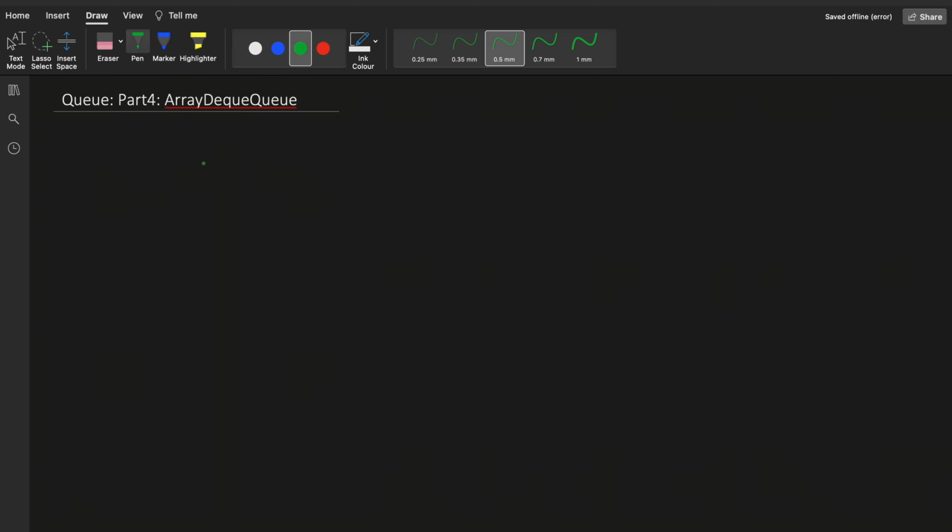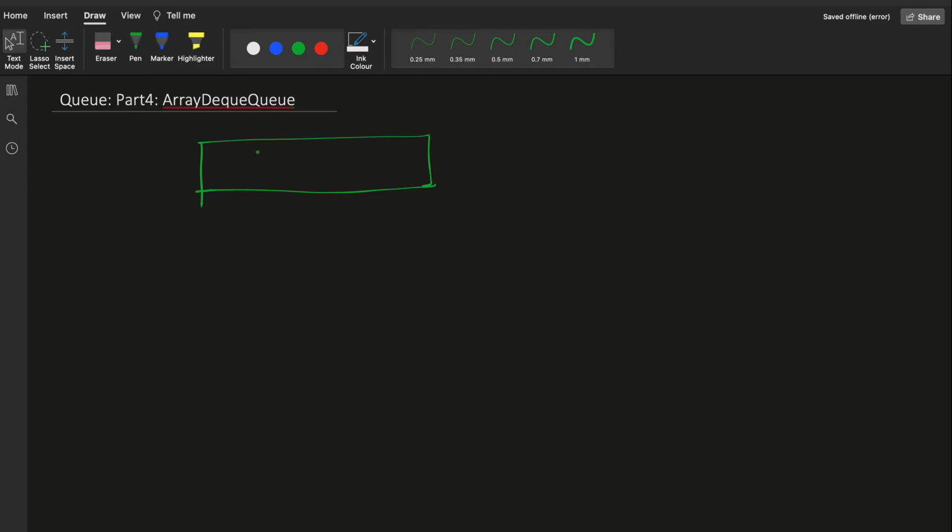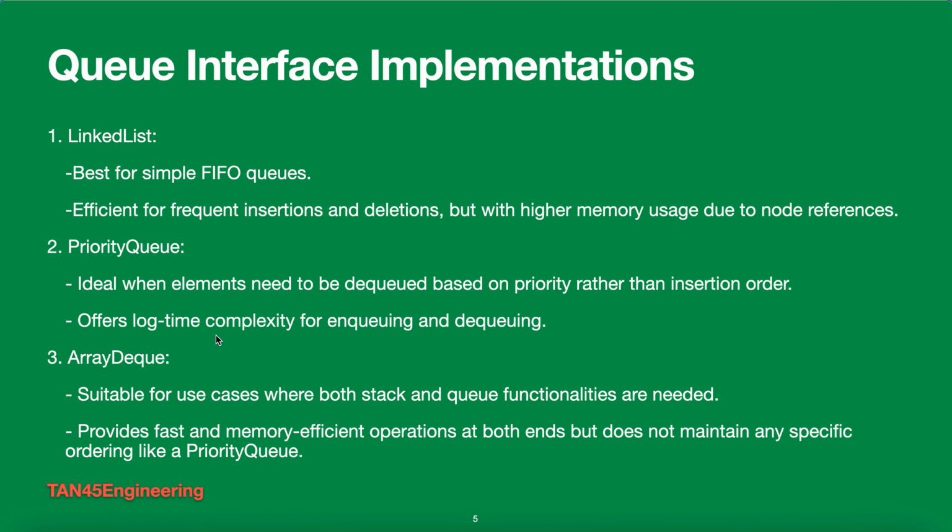Now there are a few things that we will be seeing for ArrayDeque. Let's go back. ArrayDeque is suitable for use cases where we want to implement both stack and queue functionalities. It provides better memory efficiency, and you can do the operations from both ends. The other parts we will come to. In this video we are going to cover what ArrayDeque is. We are then going to implement a custom ArrayDeque, and then we are going to go through the output, so how we generate the output and how it is actually calculated.